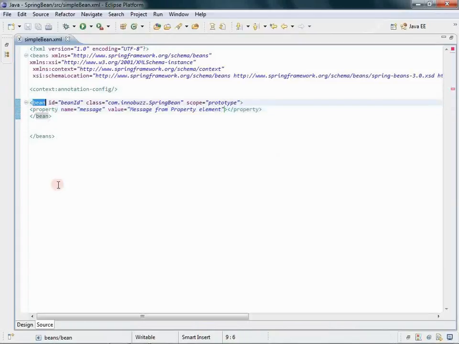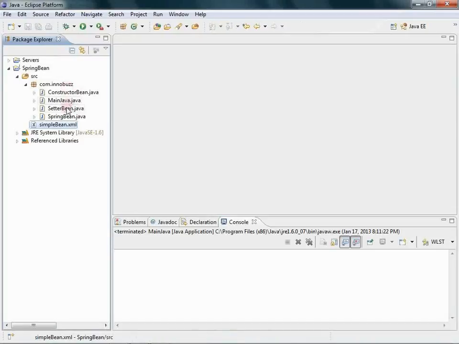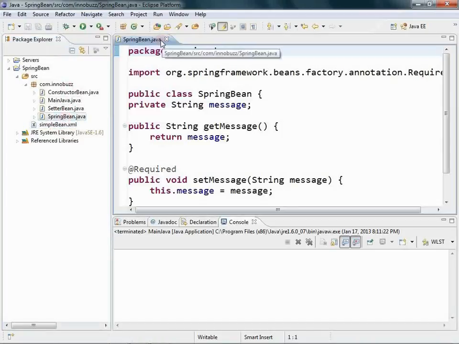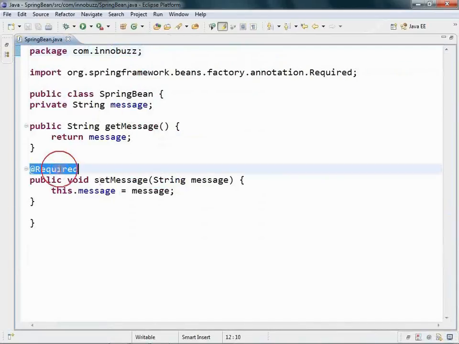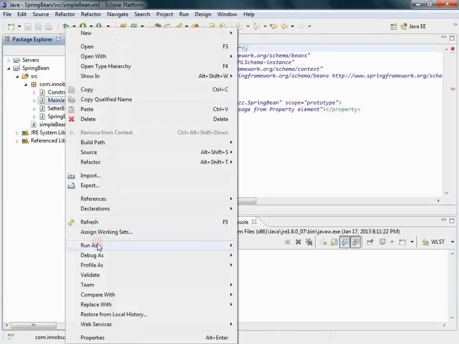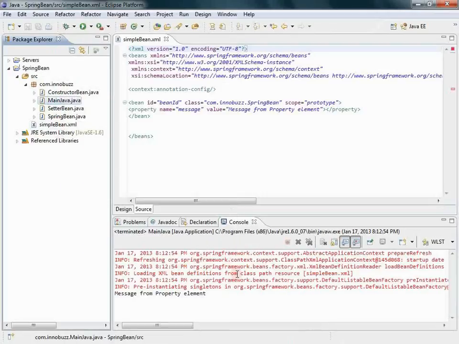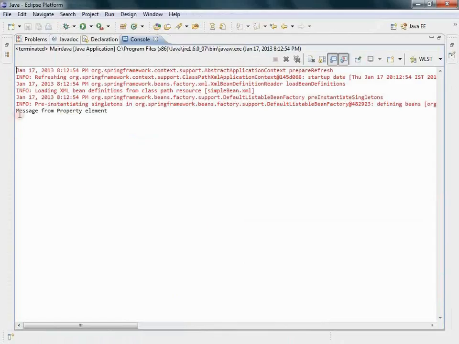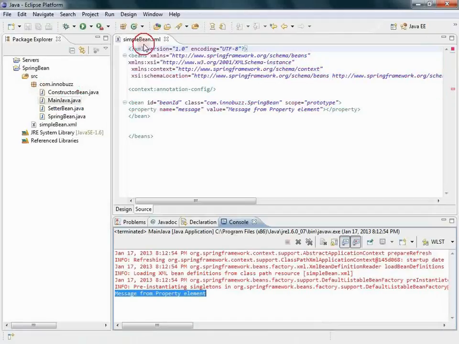So if you see, this will solve your required annotation, because it is marked required. It means it is expecting that property to be populated within the XML file, which we have already given now. So now let's execute main Java, run as Java application. Here, if you see, it has printed the message, message from property element. So this is how the required annotation works.